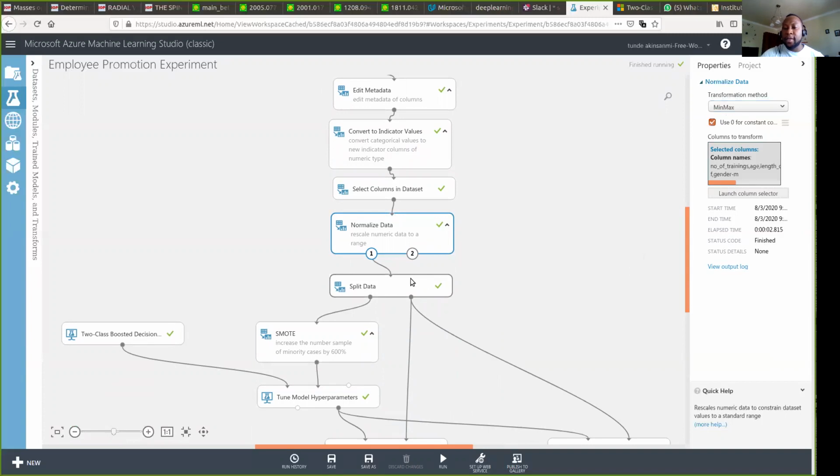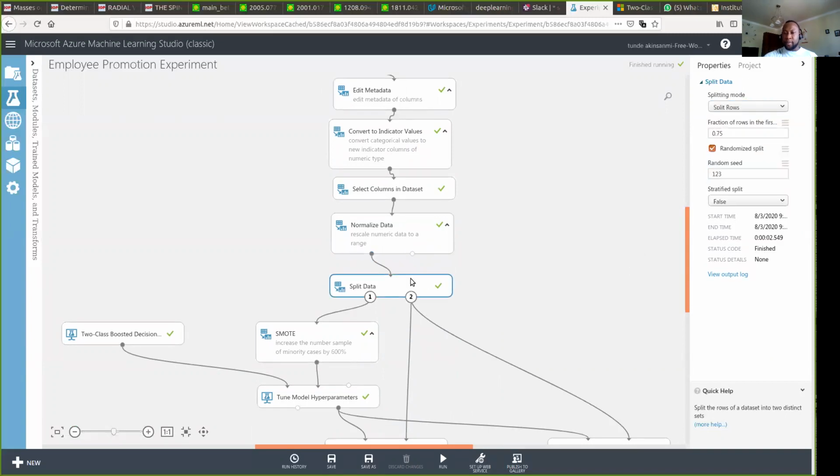What we're then going to do before we pass this data to the machine learning model is to split the data between test and train data. And here we're splitting them by the rows. 75% of the data is used to train the model, whereas the remaining 25% is to test how well our model is at predicting if an employee will be promoted or not.